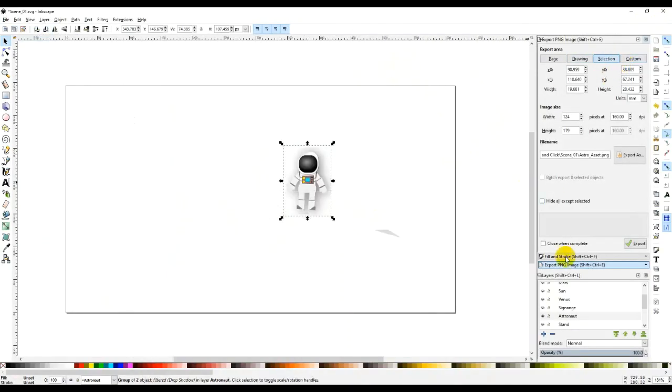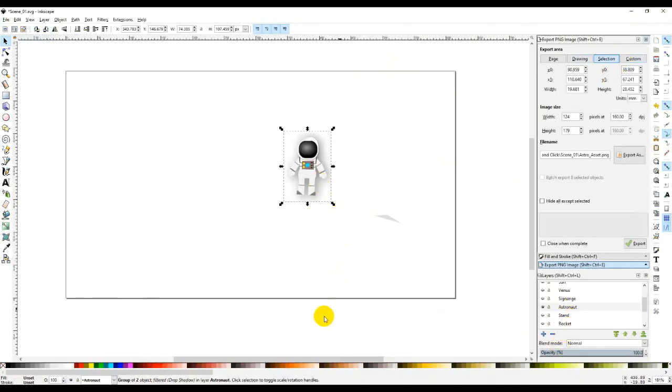Okay, now we need to do that for each and every one of the other assets. We're going to export them all out, collate them all together. And that's going to be our finished first scene. And then we're going to look at how we're going to animate those in a later video.